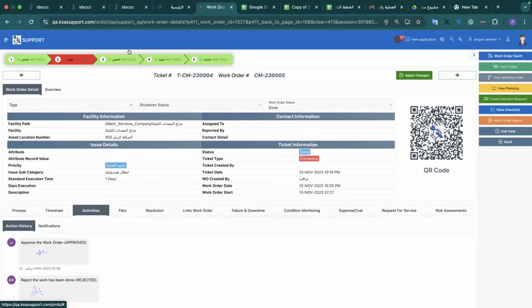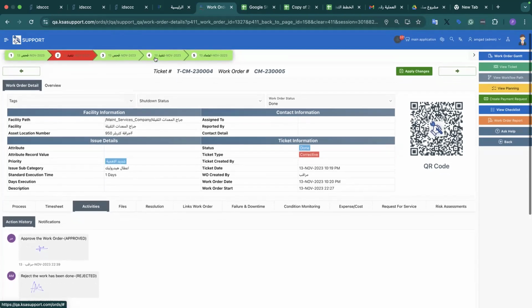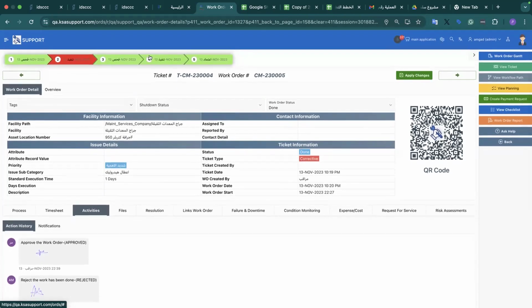At this time, the person working on the first step adds what's missing. Then he submits to number two. Number two did the work and submitted to number three in this workflow path, and the work order finishes.